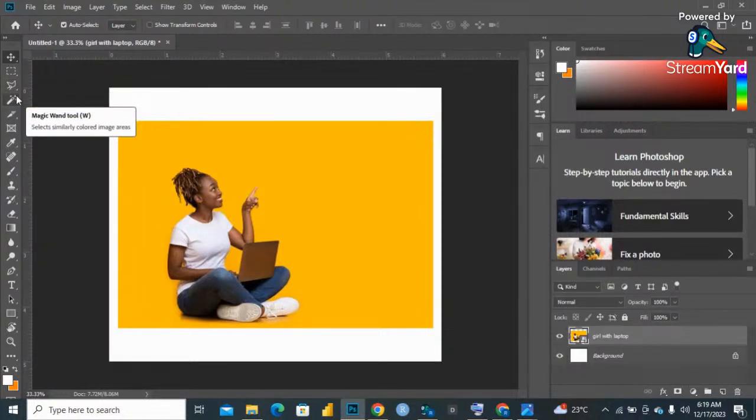Now this selection tool, this magic one, is used to select. If I want to select, maybe on my picture I have yellow, yellow, yellow on different spots. If I just take the magic one and click on yellow, it will let me select everywhere that is yellow on my picture.